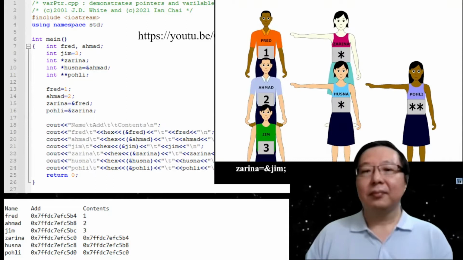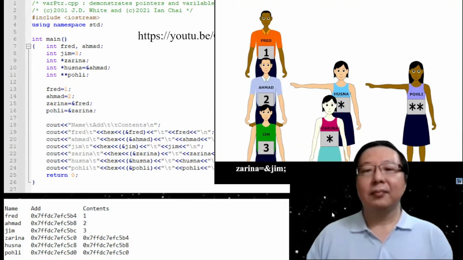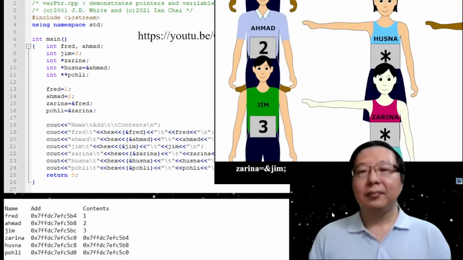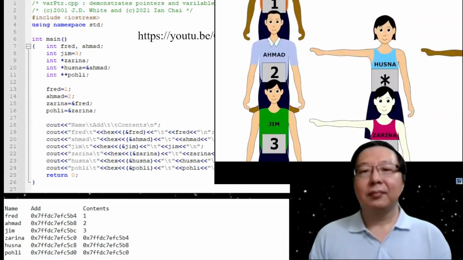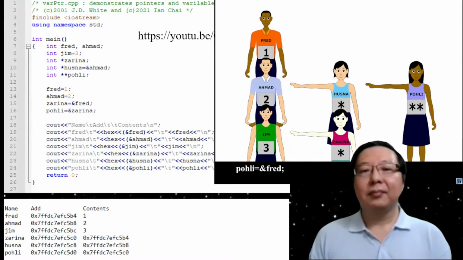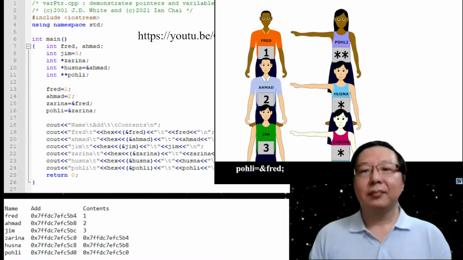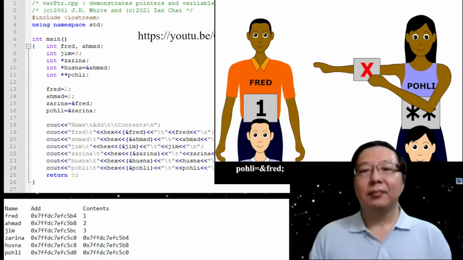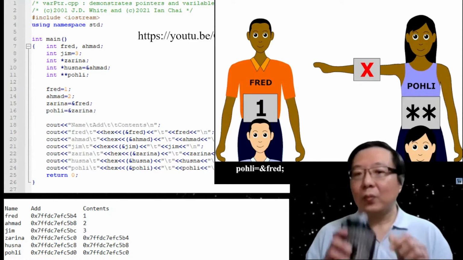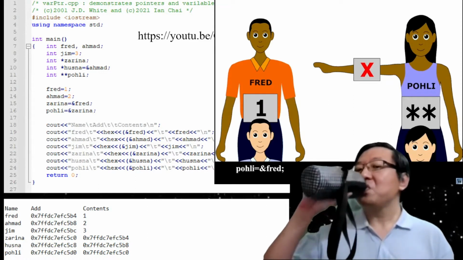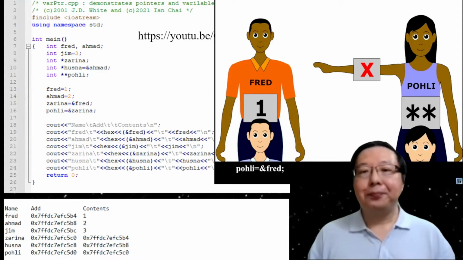If we initialize Zarina to point to Jim, then star Zarina is 3. If we initialize Polly to point to Fred, an error occurs. This is because Polly is a pointer to integer, not a pointer to an integer variable.